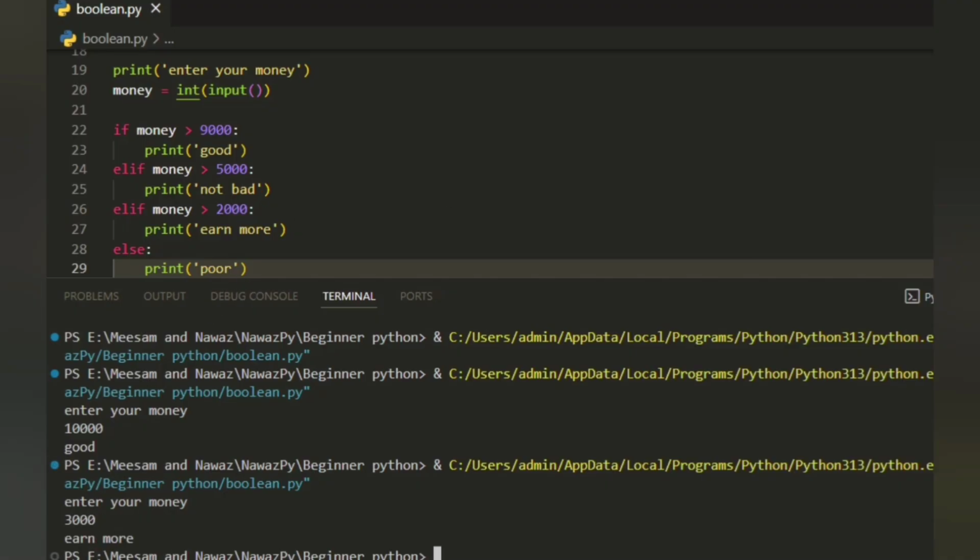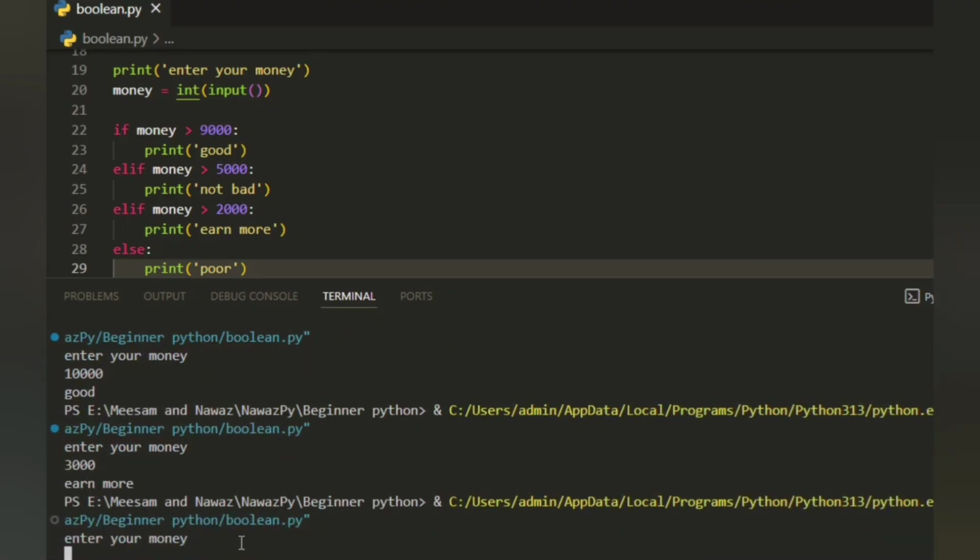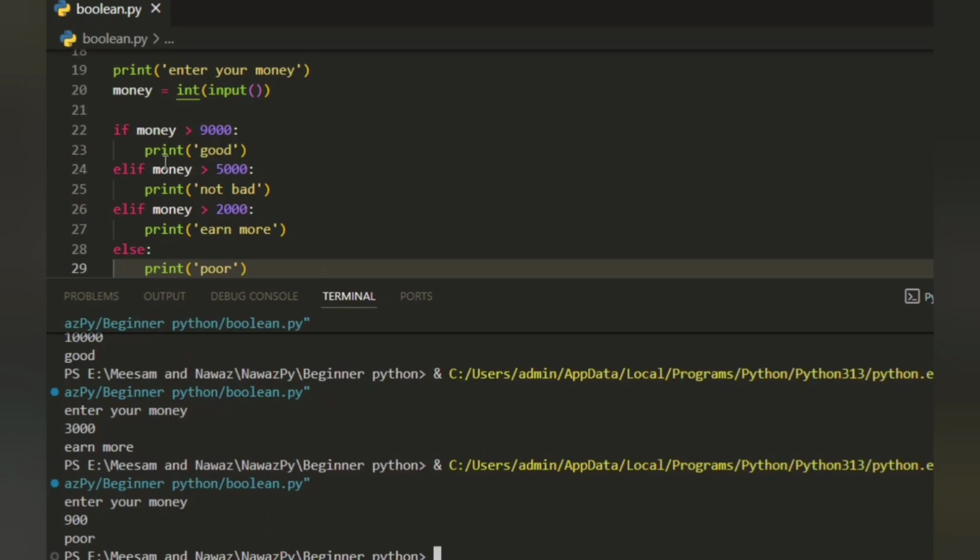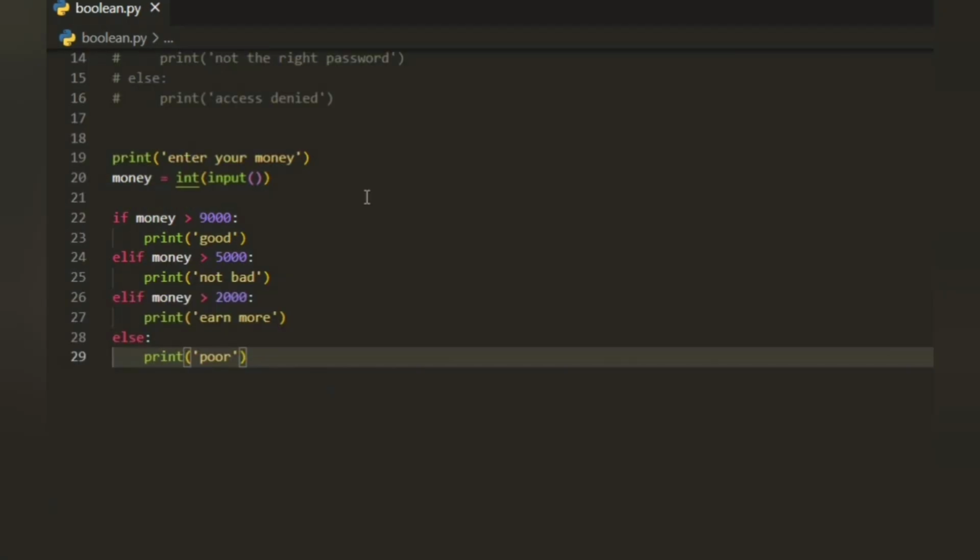The important thing to remember is if you check the lower values first, like in this example, if I checked if the money is greater than 2,000 at the top, then it would always be printing earn more even if I enter more than 9,000. This is because as soon as the first if block is executed, the rest of the if-else statement in the block are skipped. And now, this topic is over and you could try some fun projects on your own.